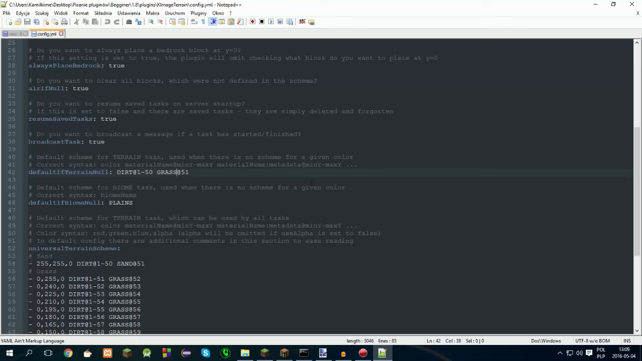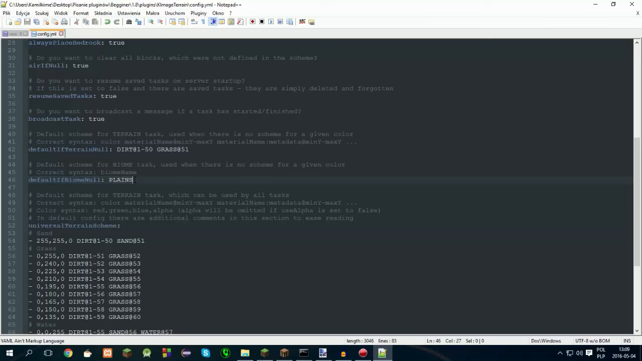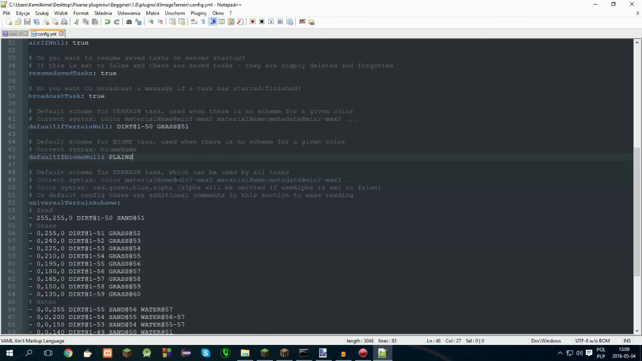And you can also do, for example, something like this. Log, for example, 3 at 52. So after the colon, you can also give the metadata. And the same is for biome scheme. So if you transfer images into biomes and the pixel is unknown, then it will apply that biome and add that block.